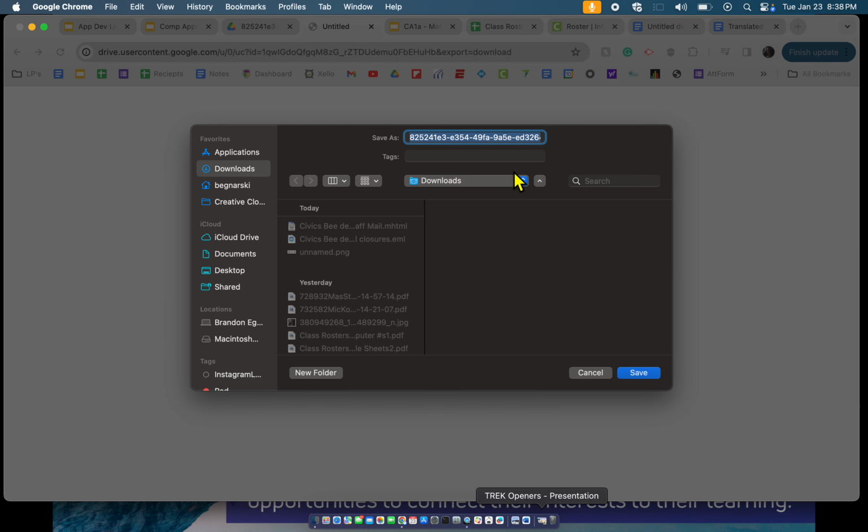it'll come up here. I'm going to retype a name to make it easier to find: West Wolverines. I'm going to make sure it's going in my downloads here. Always check what folder the picture is getting saved in, so when you go look for the picture, you know where to find it.